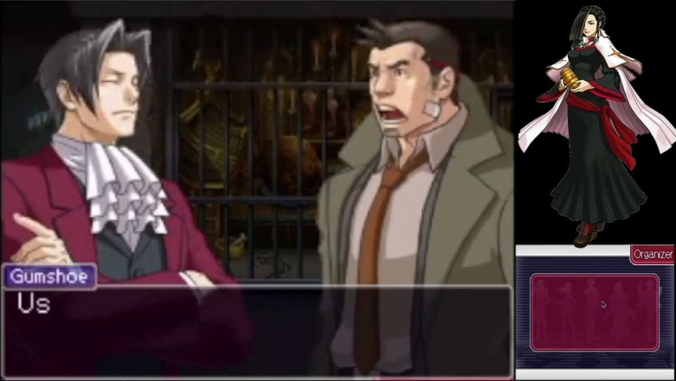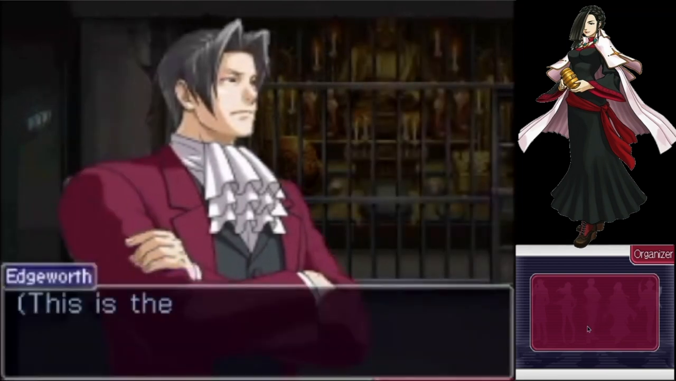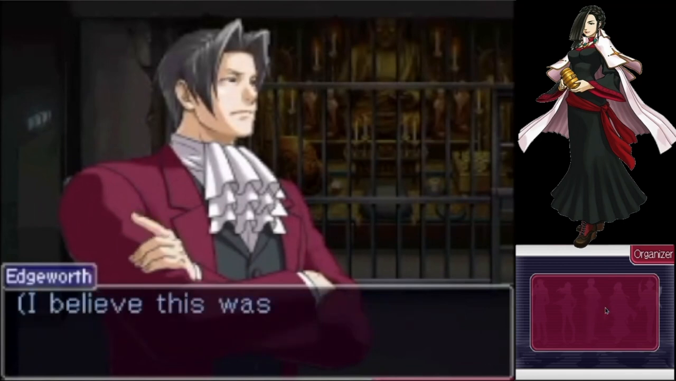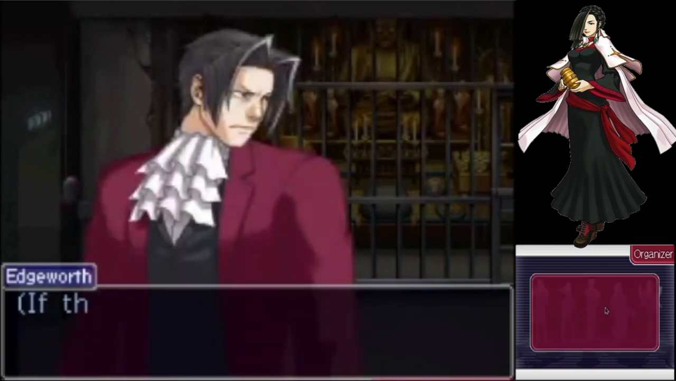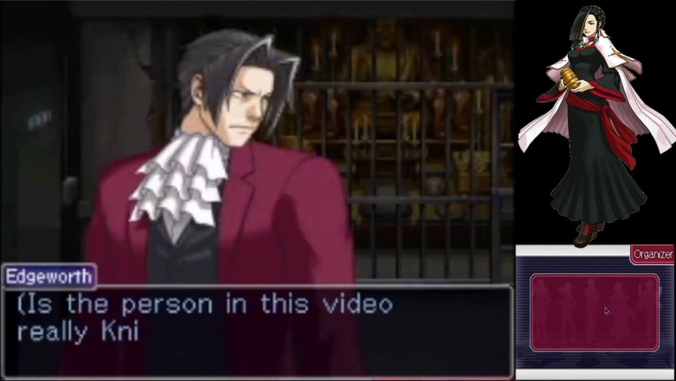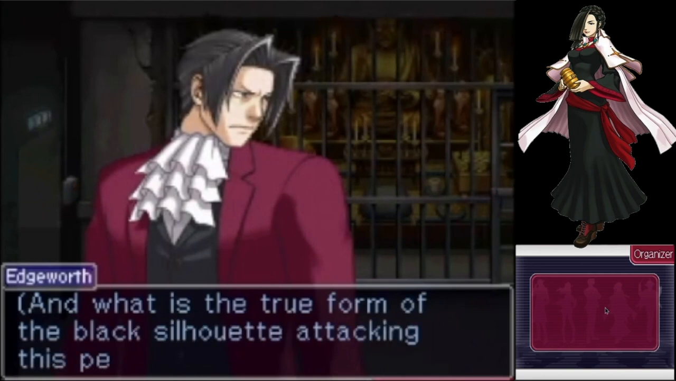Well then, let's turn on Mr. Analysis. Use Mr. Analysis to examine any suspicious part of the video, sir. Turning it on to inspect the sus. This is the video from the detention center's camera. I believe this was the moment when Knightley was being attacked by the dog. If that wasn't the case, then what does it show? Is the person in this video really Knightley? And what is the true form of the black silhouette attacking this person?